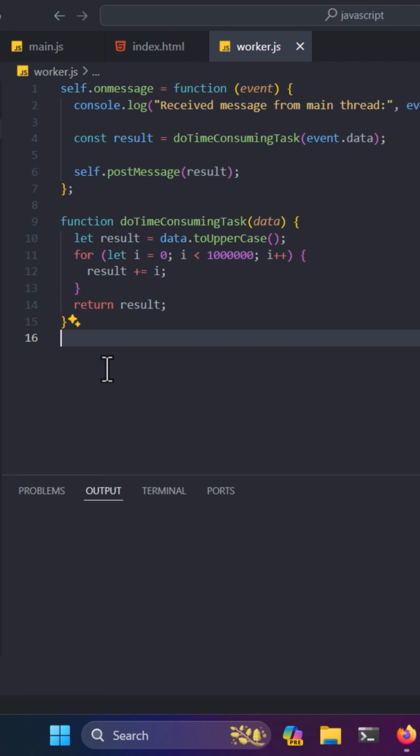So I hope that you have got the concept of web workers. This separation of tasks allows the main thread to remain responsive while the web worker handles the heavy computation in the background.